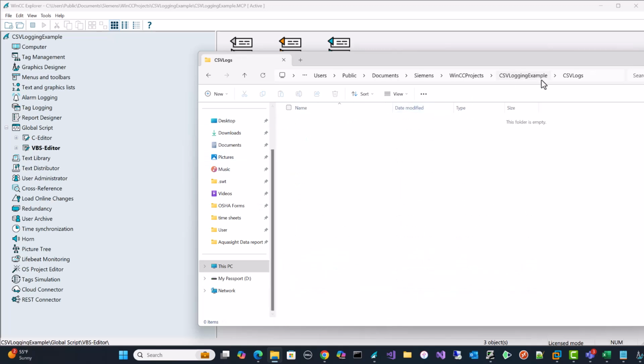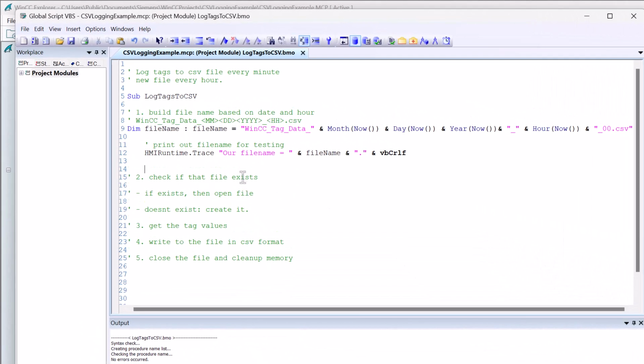Now, if you just copy this path, it's going to work on your computer, but if you move this to another computer, it's not going to work, and you're going to have to go back and change this. So what we want to do is make it dynamic. Let's go back to our VBScript and add another step here. Let's call this step 1A, get path to our WinCC project to store files.